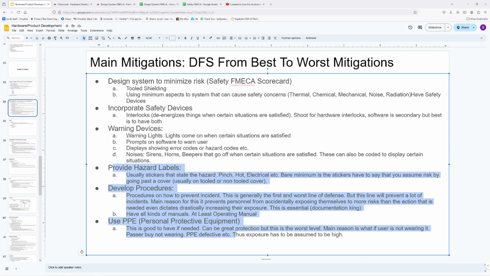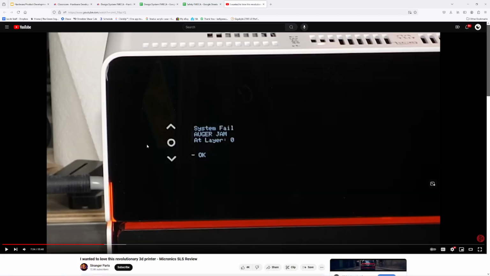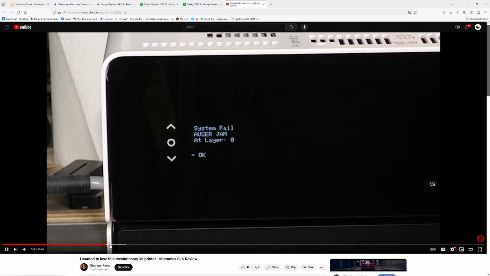Warning devices. Lights come on when certain situations are satisfied. So flashing, to get the user's attention, because this is a pretty small display. If you look at the front area of the machine, this is probably 1% of the front area. So try to alert the user to look at the screen here. So system failure, auger jam. Basically the auger is what's moving the powder up to the top of the machine. Auger jam. System fail.